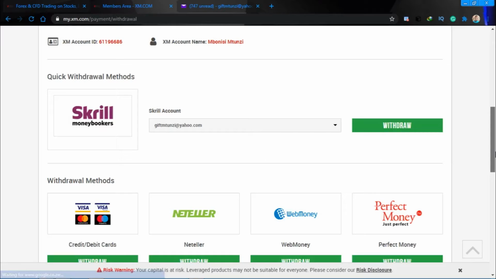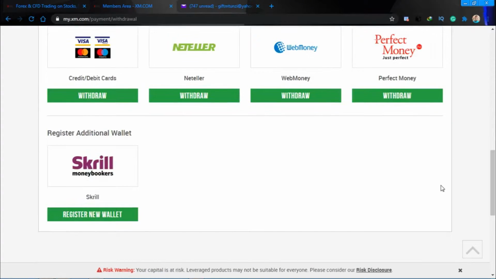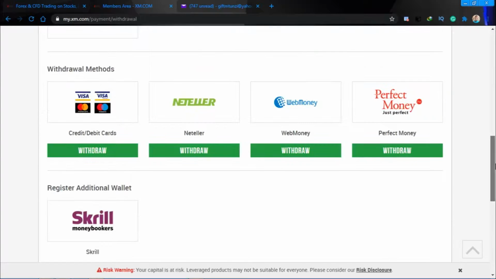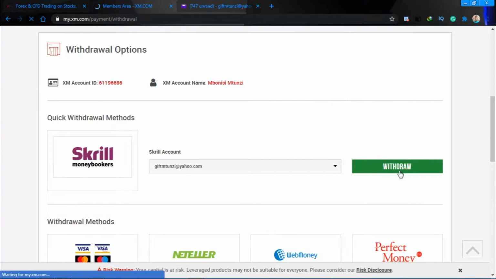On this withdrawal page, what I want to withdraw with is Skrill, so I have to select Skrill. This is the Skrill account which I want to withdraw money to. I have placed my Skrill account details, credentials, before. This is my Skrill address. Then I click withdraw.